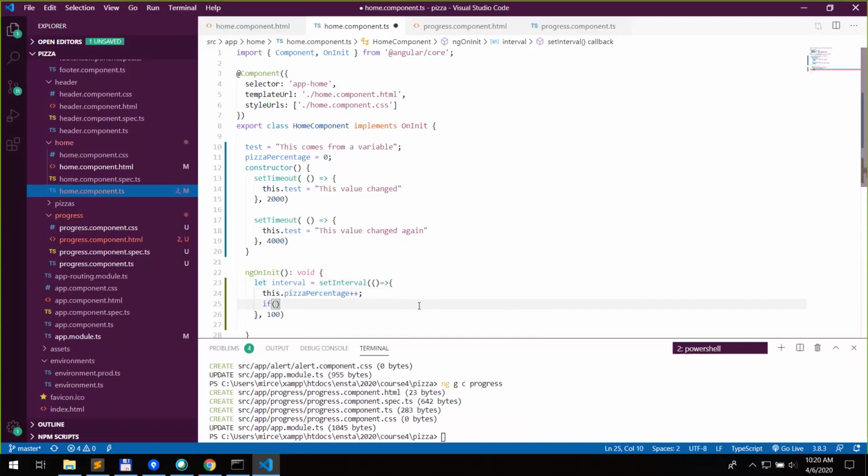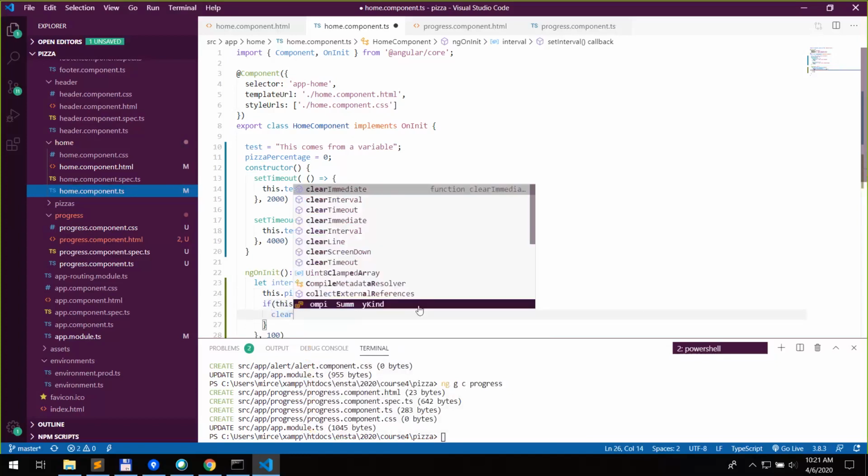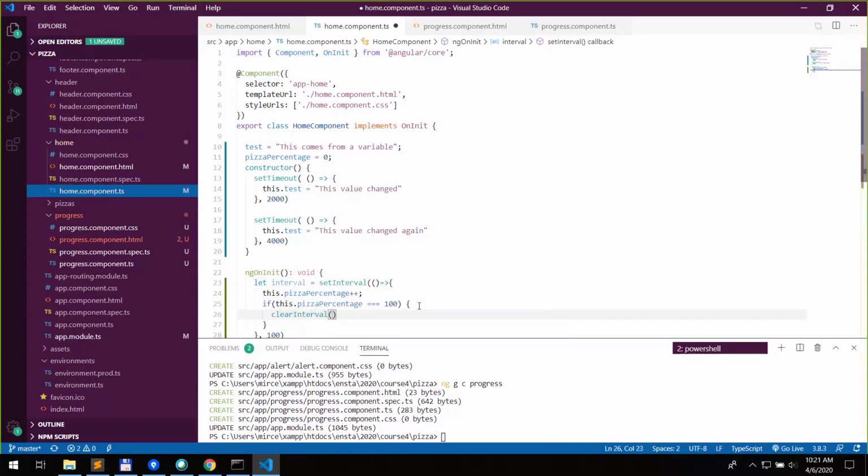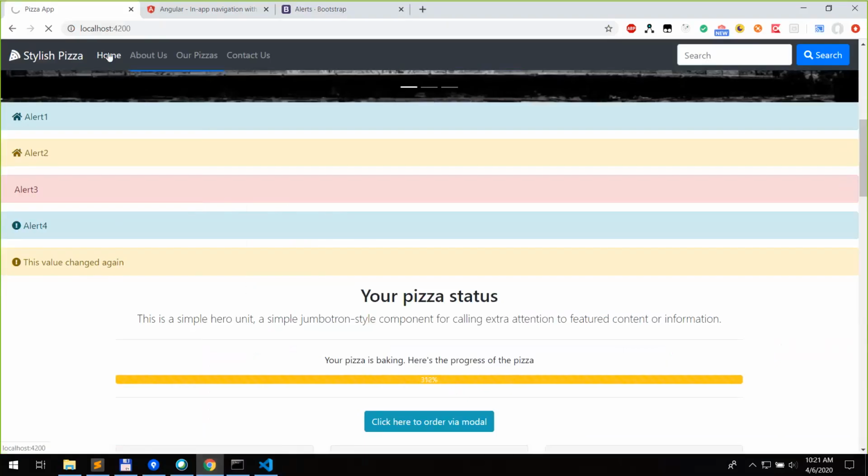Let's stop it at some point. So it's going to progress every 100 milliseconds. Let's say if we reach 100%, if this pizza percentage goes to 100, we stop. Say clearInterval and interval. So let's look. You see, our pizza is baking, and so on.